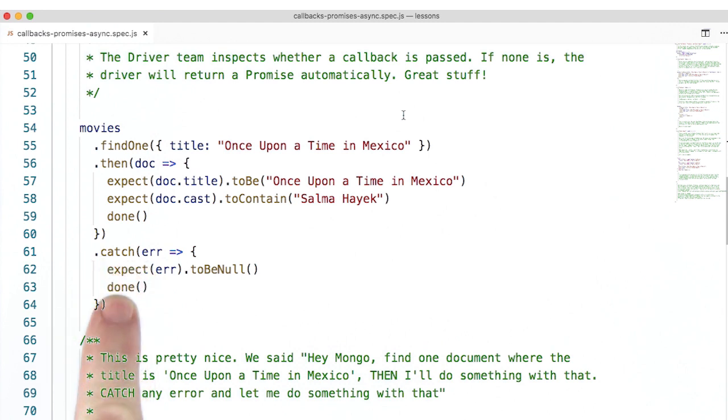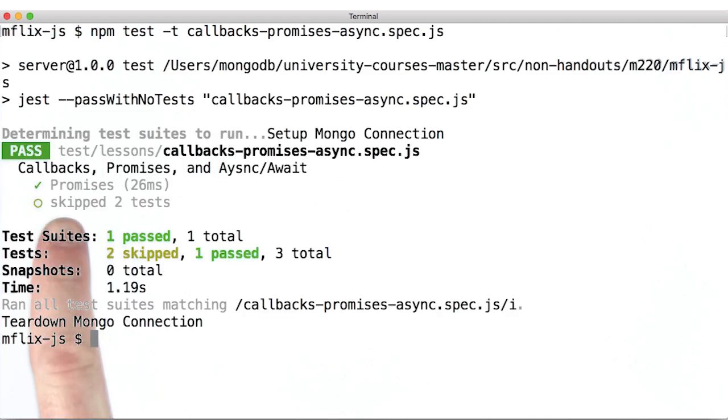Now, if there's an error, this is where we would handle it. Here I append .catch to this method chain. I receive the error, and I expect this error to be null. So if it does return an error, this test wouldn't have passed. Let's go ahead and run it and make sure that it works as expected. All right, I see it ran my promises test, and the test passed.